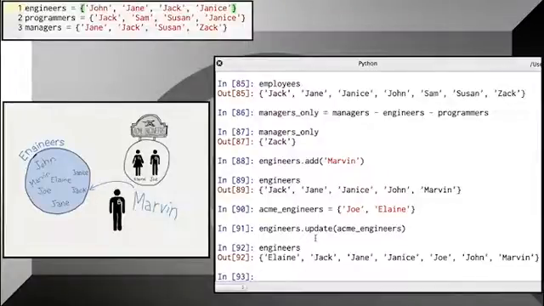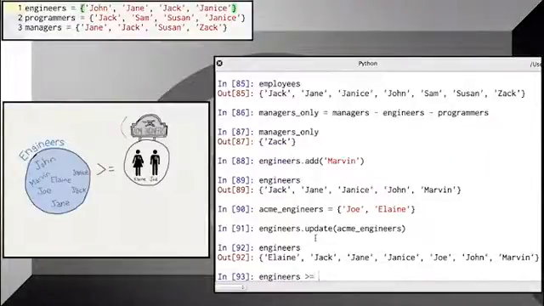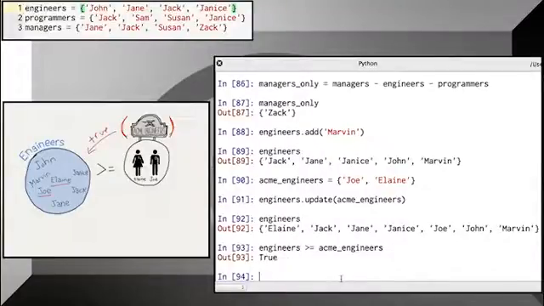All right, so let's do one other check now. We want to make sure we have everybody in place from Acme Engineering. So we could check, does the engineering set contain all the Acme engineers? This should be true because we just added them in, and that's true.